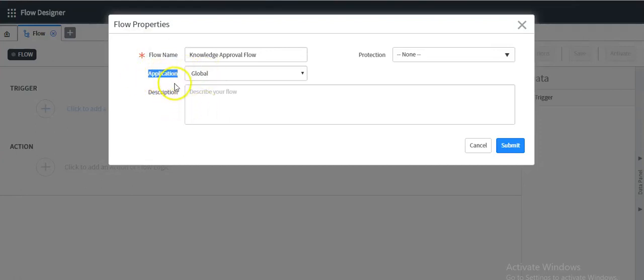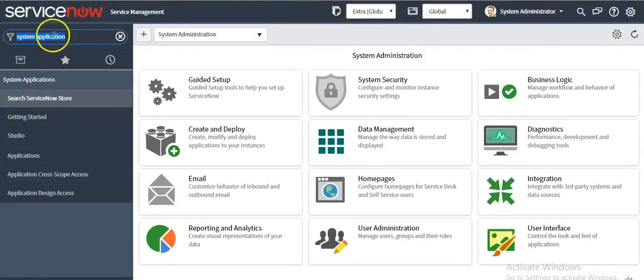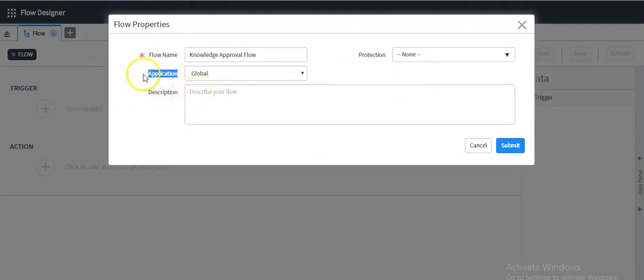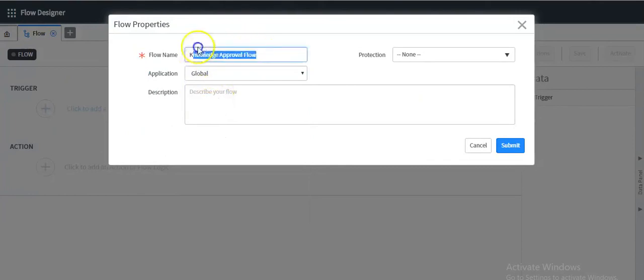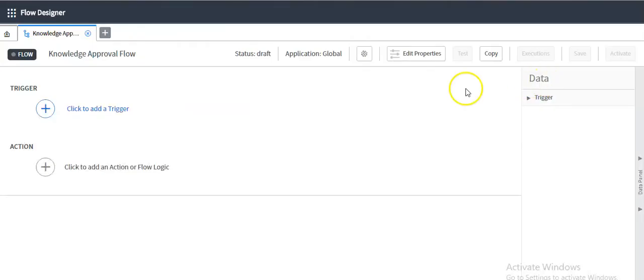If you want to create a scoped application, you have to go to your left navigator, type system application, click on this getting started module and create your custom application. And the same name you can give here. You can select here. So I am providing the description as knowledge approval flow and submitting my application. So now a flow has been created with the name knowledge approval flow.